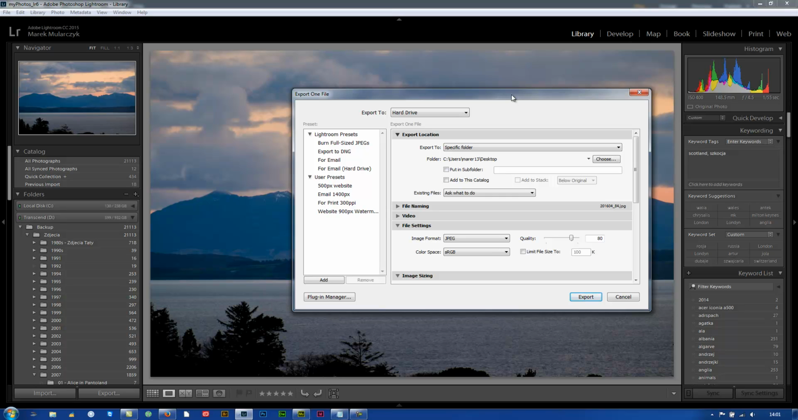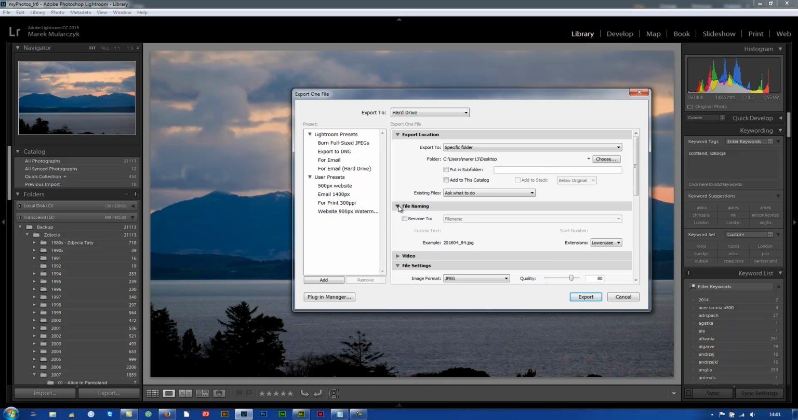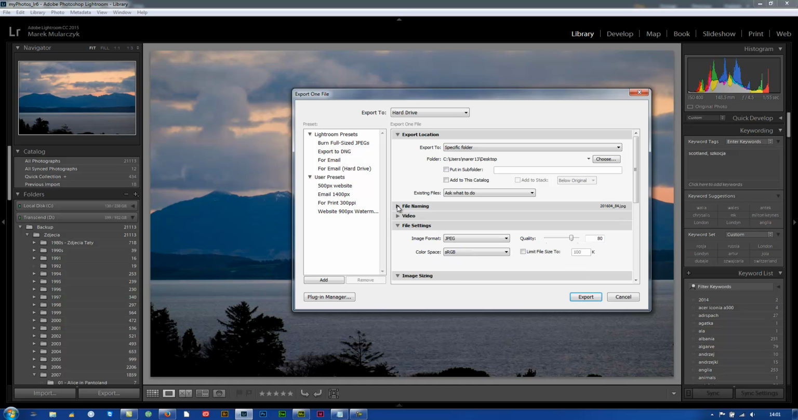So for example, let's say I'm going to make a preset that I'm going to use for the images that will go on Instagram. So I'm going to put it in a specific folder on the desktop. I'll be putting it strictly on the desktop, so that's okay. For file naming, well, I'll probably keep the names. I can always rename it later on. So I'm just going to keep it as this.